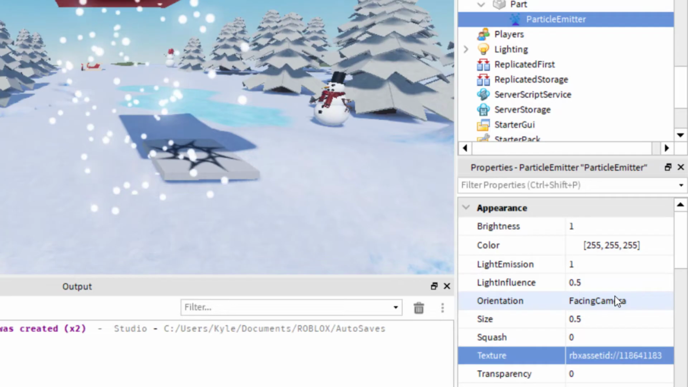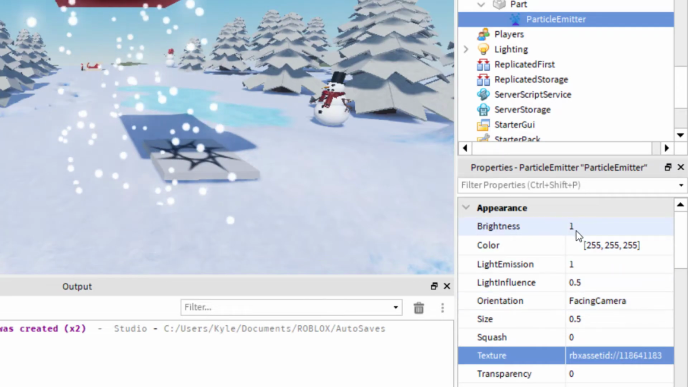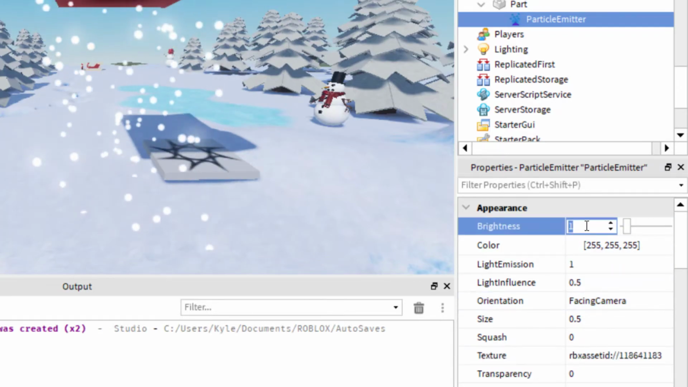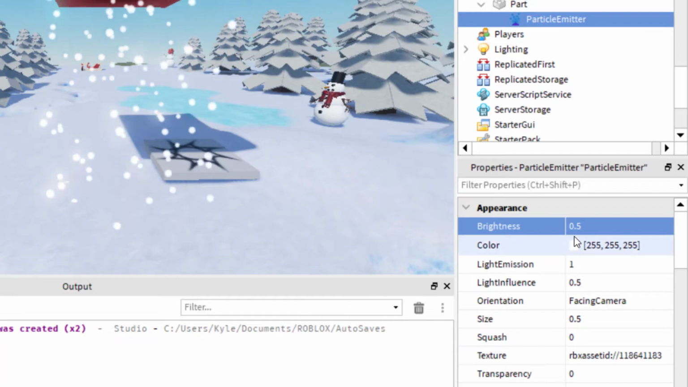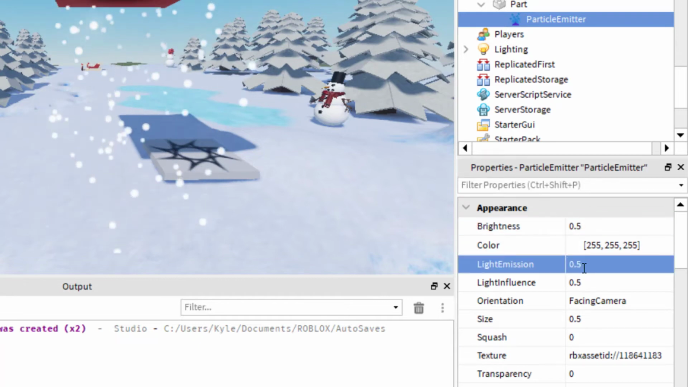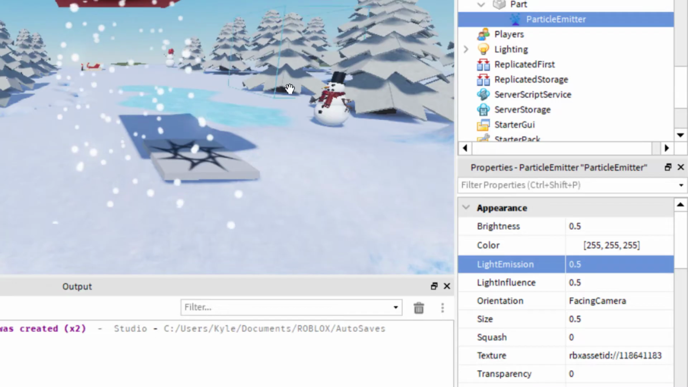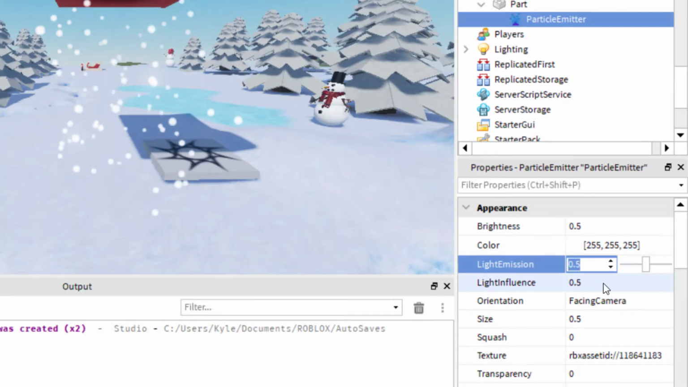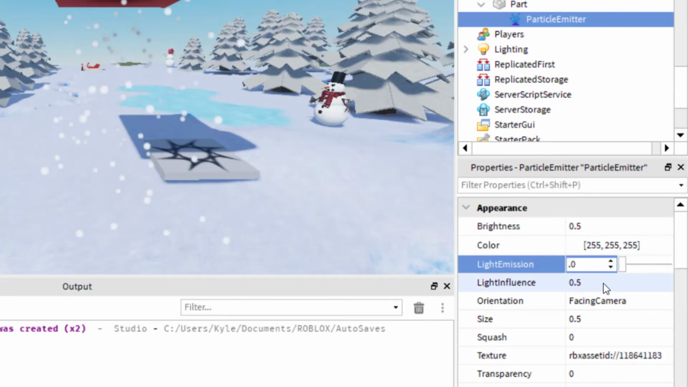So now that those are looking pretty bright, I'm gonna go up to the appearance here and turn the brightness down a little bit, maybe to 0.5. And then the light emission, I think that's a little too high too, maybe 0.5 for that. There we go. That looks better. Let's go back to light emission, and I'm going to go back to maybe 0.1.